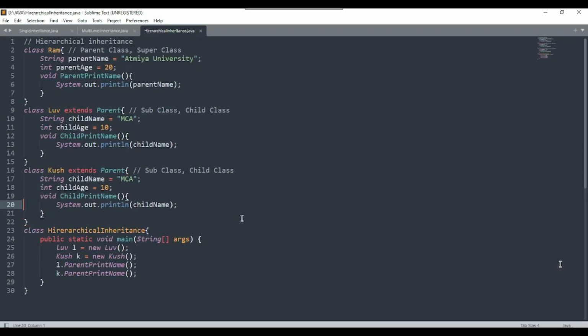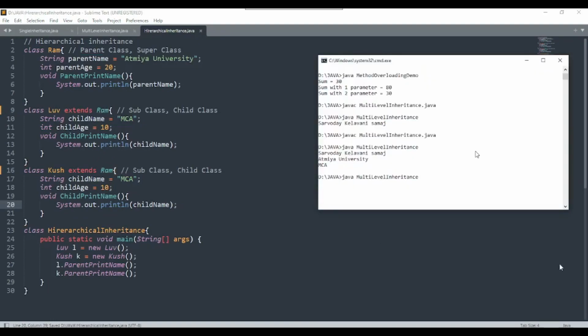Okay, now I am just changing some code over here. Let me just check, is everything okay? Yeah, Ram is extending over here and Ram will extend over here. And now I am compiling the file: javac hierarchical inheritance dot java. Okay, enter.